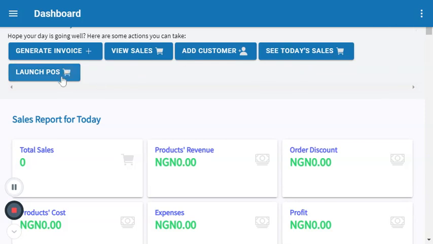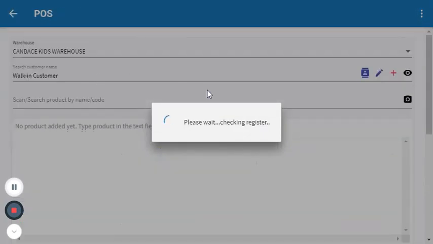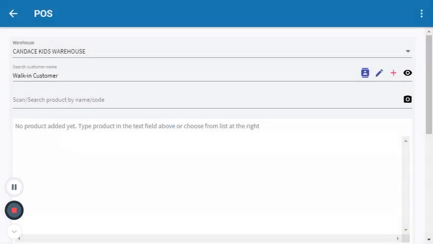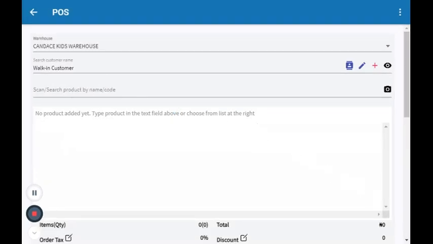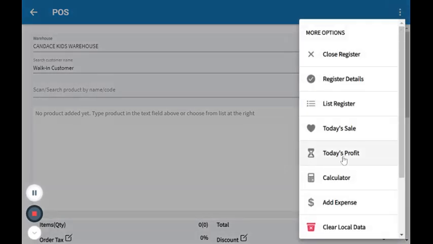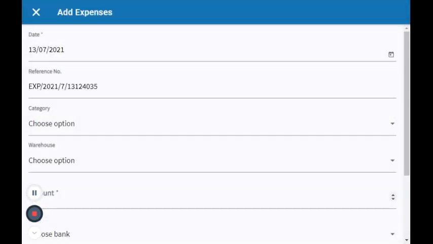First is when you are in the POS, when you launch your POS, the point of sale. It is loading here. You can record your expenses. My screen is small, so that's why it's loading like that. By selecting this dollar icon here, it says add expense. This is one way.